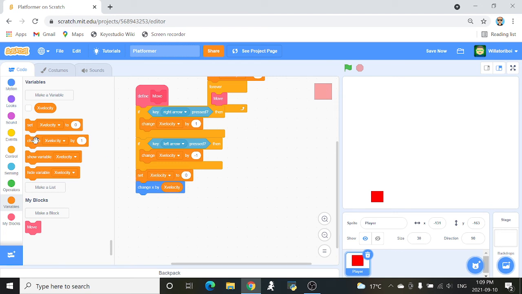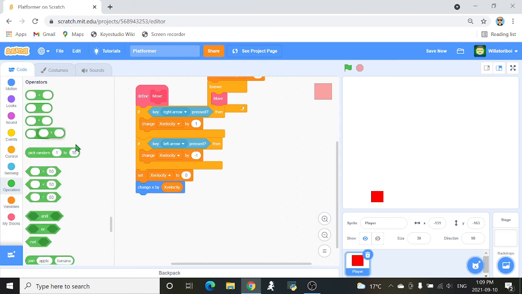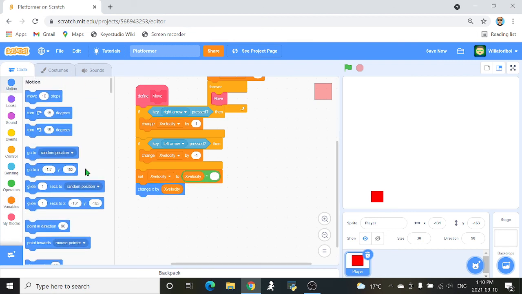Now you're going to go to operators and grab multiply. Then go back to variables, grab x velocity, and put it in the first slot. Great guys, so now you have it in there. Now we're going to type 0.9. Now it should have smooth controls. When I let go, it just slides a little bit and then stops. So that's what we want.